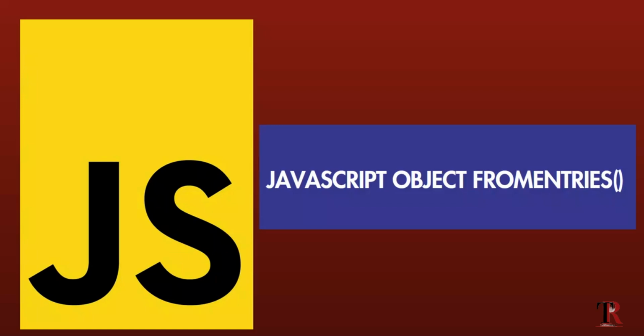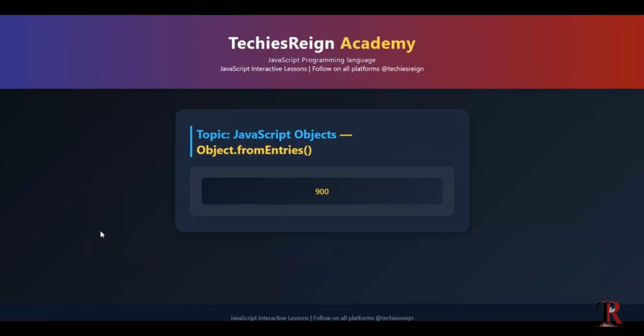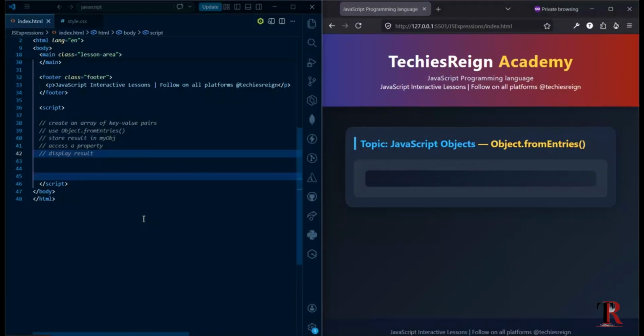Learn how to convert key value pairs into an object using the Object.fromEntries method. This example converts an array of fruit data into an object, then accesses one value. So let's go ahead and see how we can make this example together. Let's look at how we can use Object.fromEntries to turn an array into an object.